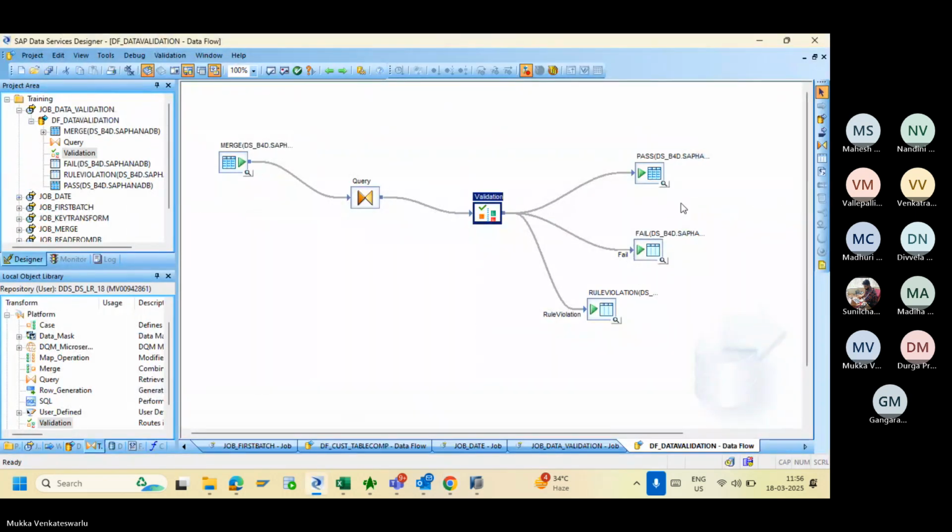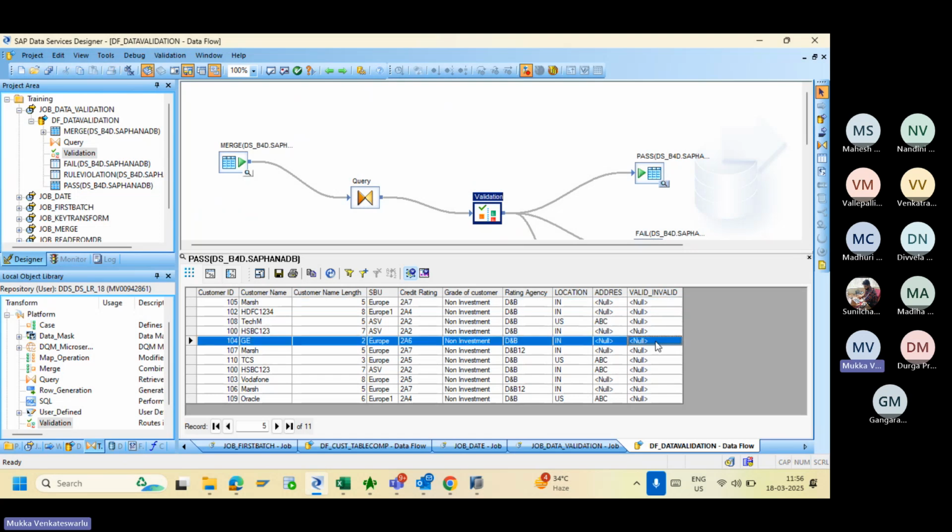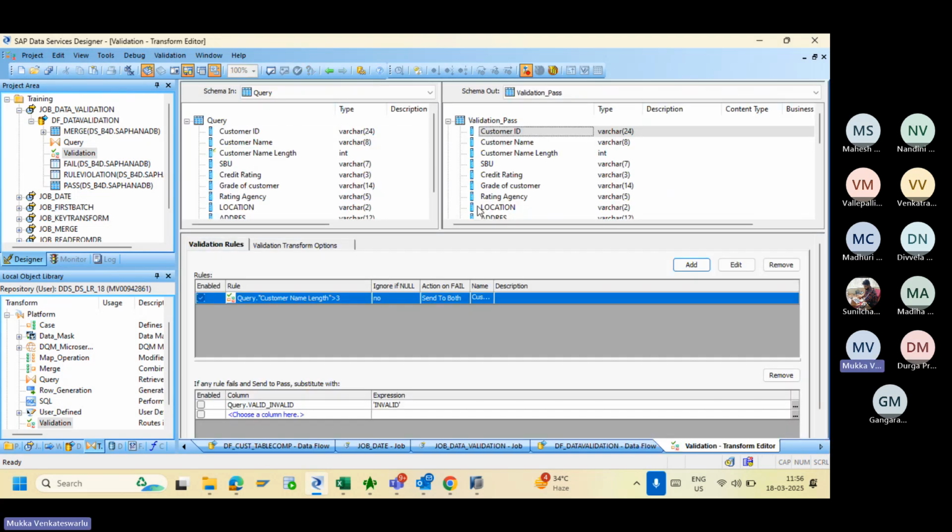Completed. It is still giving null only. Why so? The message should come here for customer ID 104 and customer ID 110. Okay, here the message should be invalid, but null is passing. We are not missing anything here.